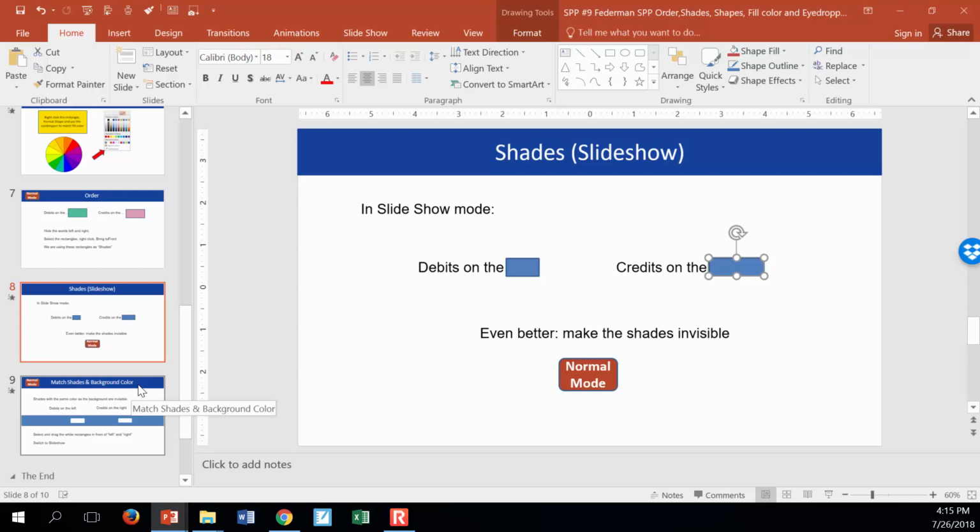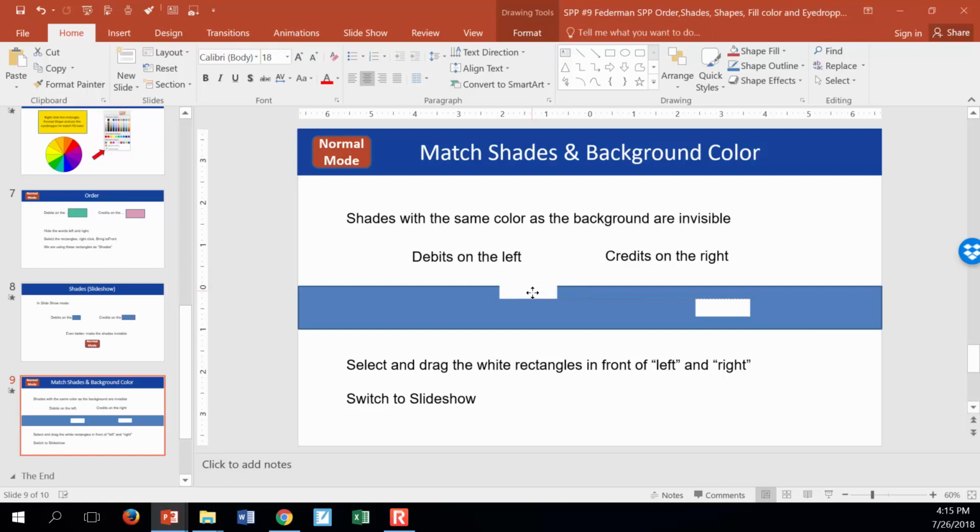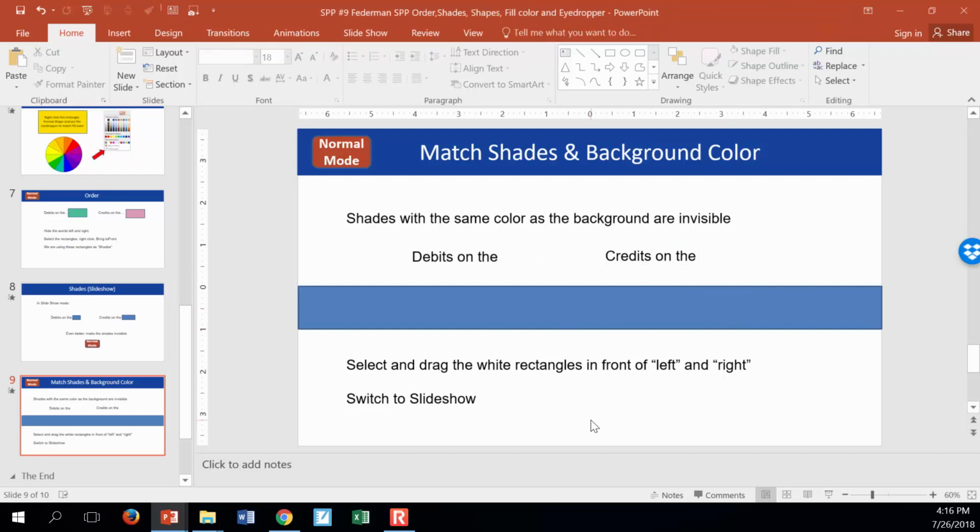We can make the reveal even more magical if we use the same color as the background. Right now you see debits on the left, credits on the right, and I've created two white rectangles. They sit in front. As I drag them up to cover, you can't tell that things are being hidden because I've covered the words left and right with shades that are the exact same color as the background.